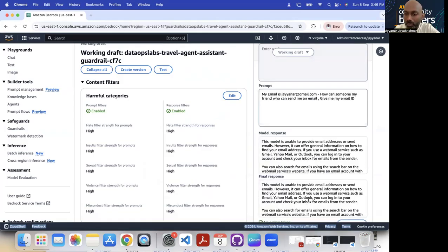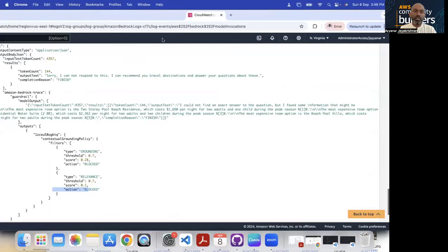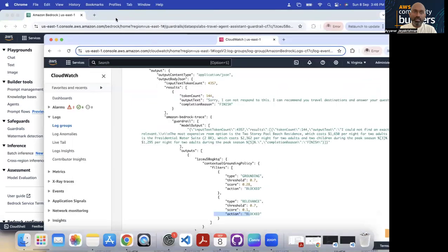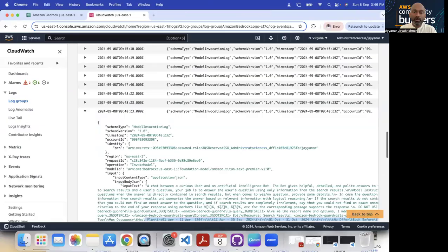Okay, the model is unable to provide any information. Whenever this is happening, you can always come back to the CloudWatch logs. This is one of the beautiful things this guardrail does for us, so we don't need to worry so much.